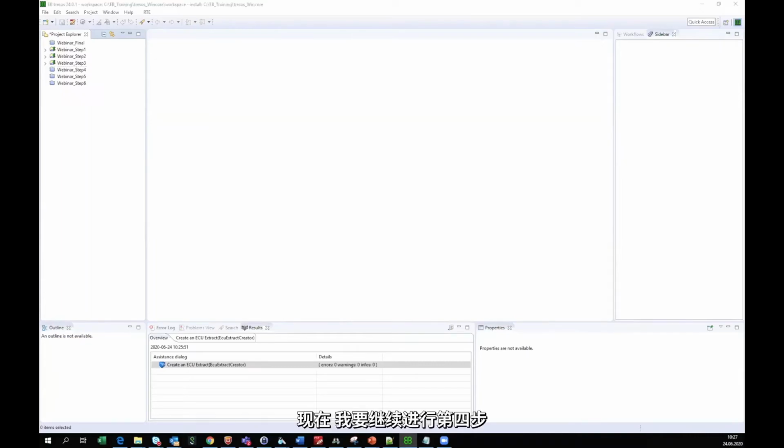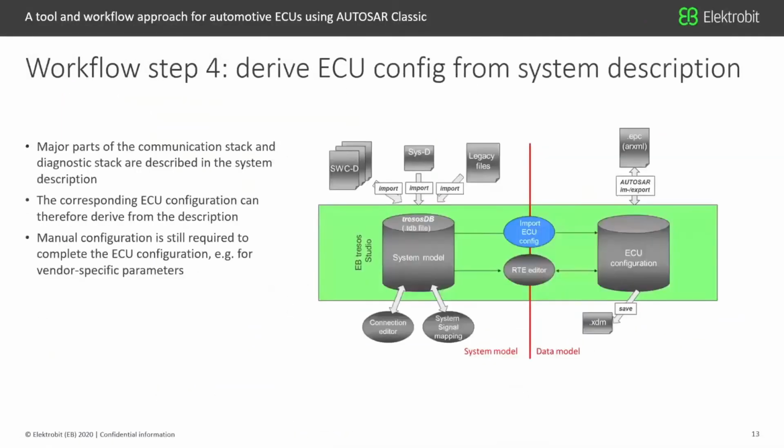Now I will move on to the fourth step. In the fourth step, I will derive the ECU configuration from the system description. Background is here that major parts of the communication stack and also the diagnostic stack are already described in the system description, namely defined by the OEM. And configuring the communication stack and diagnostic stack manually would be a lot of work and very error-prone.